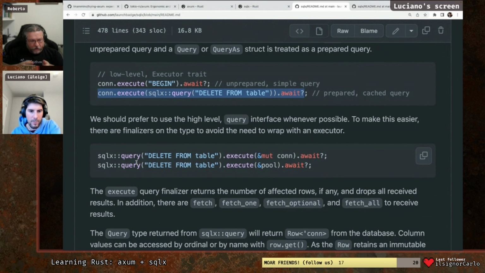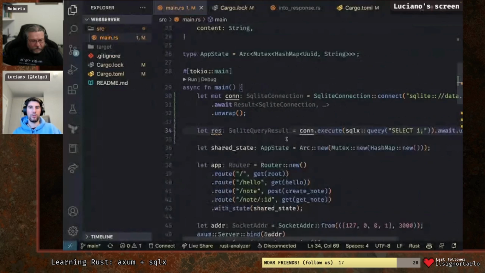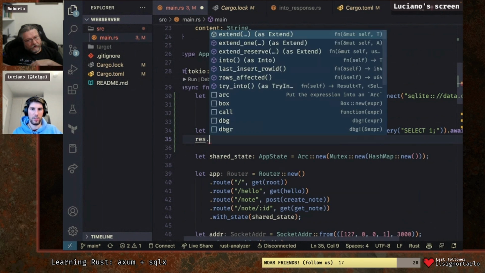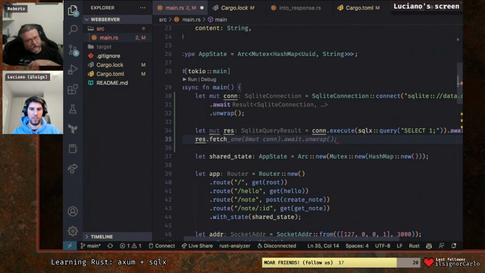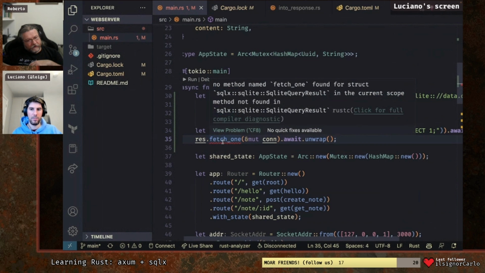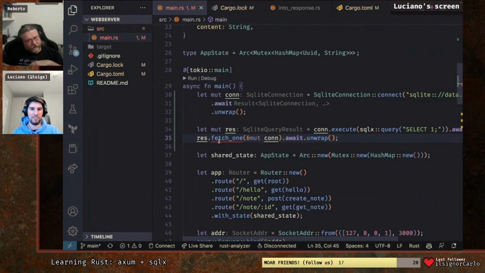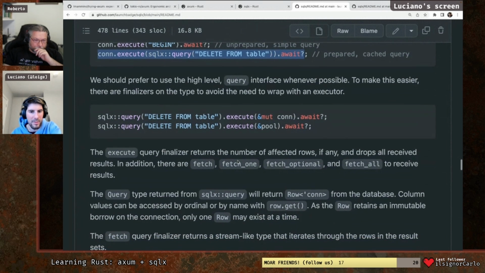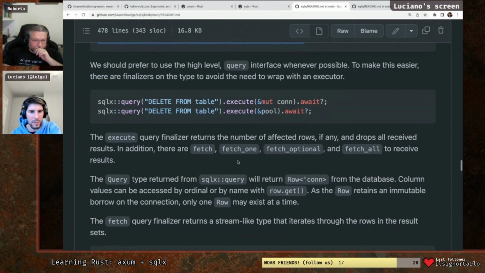So there should be fetch. Why didn't it give us a fetch? Fetch one, because there is only one row in this. Oh, maybe because this guy needs to be mutable to get fetch. Is it? No. It doesn't have fetch one. Interesting. Yeah, but fetch one requires knowing the type that it should fetch. To receive results.